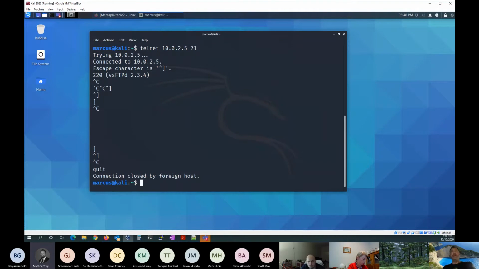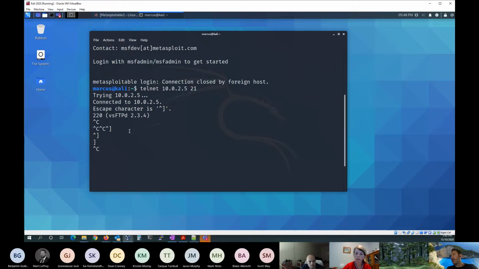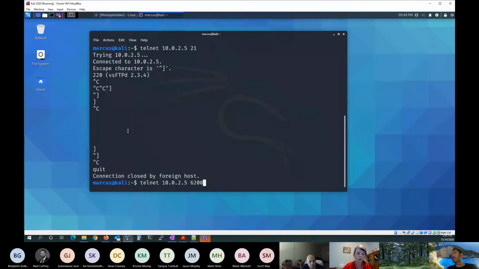Okay, so there's a very popular system, VSFTP. What happened? Well, someone slipped a very naughty little backdoor into the source code. So instead of connecting to port 21, if I connect to port 6200, maybe I'll start up another.